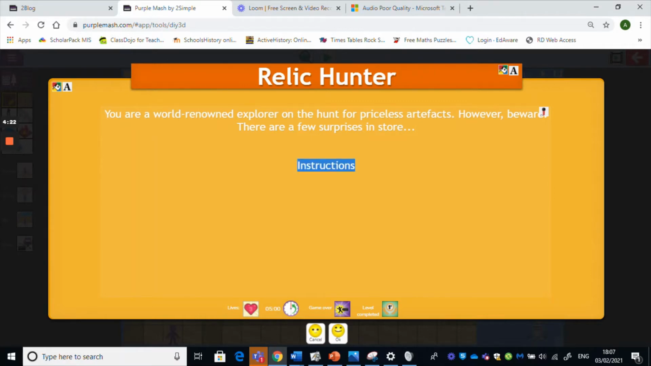Now for our instructions. So you want to make this really clear now. You just want to tell your user what you want them to collect and what you want them to avoid. So collect all of the treasure and avoid the enemies who are trying to stop you before time runs out, or before it's too late. Yeah, before it's too late.